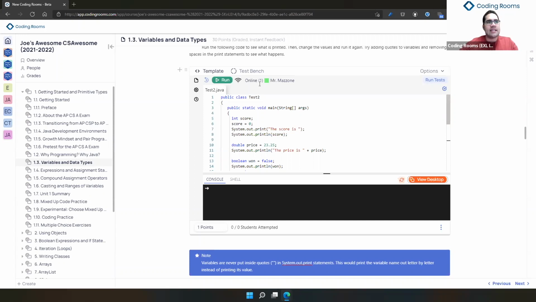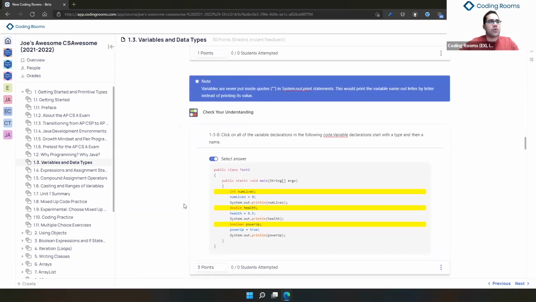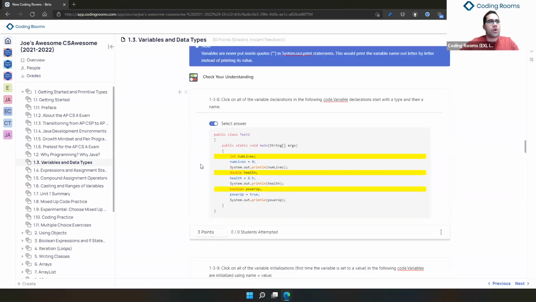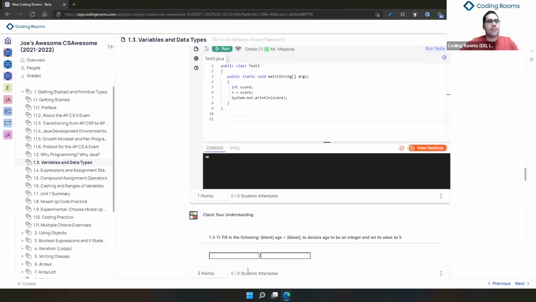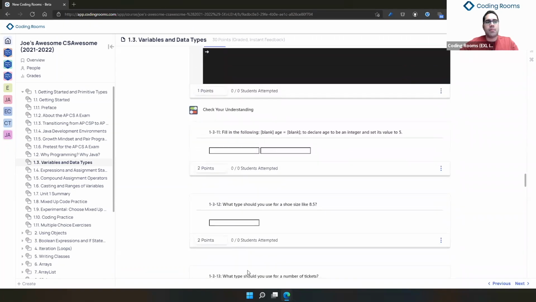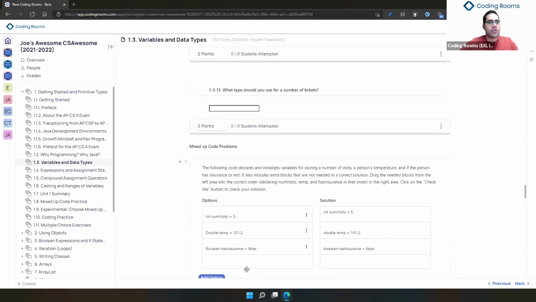The CSAwesome team has done an excellent job creating that for you. Now you have the IDE instance right over here, right on the page, using Coding Rooms. You can see how everything's coming over. So here's one of those code highlight questions. Those come over nicely. We have point values assigned to them. The Parsons problems, the fill in the blanks, all that comes right over and you can use it in Coding Rooms.